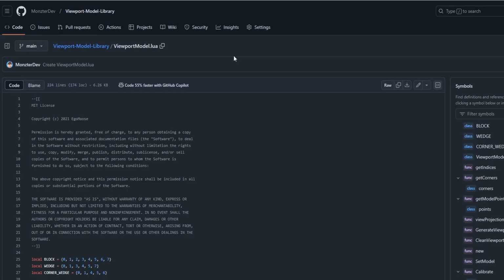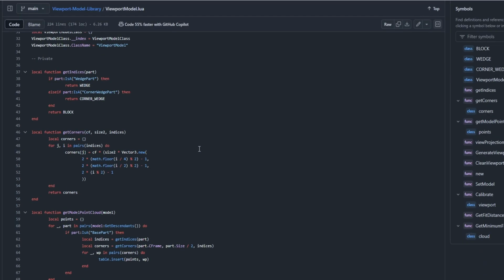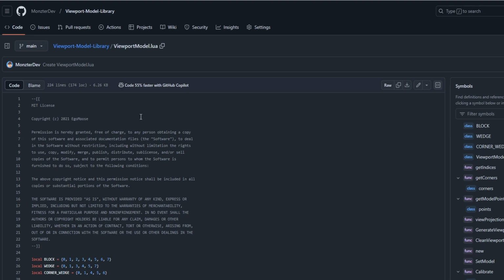Now, we're going to be continuing from where we left off in the last episode, but before we hop into Roblox Studio, we want to go ahead and grab two things. There's going to be a link in the description to a GitHub page which contains a bunch of code. Now, 99% of this code was not written by me. All credit goes to Ego Moose.